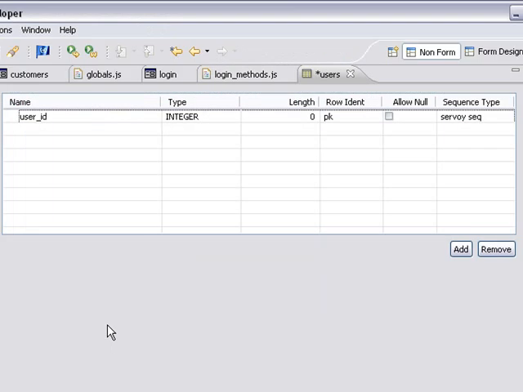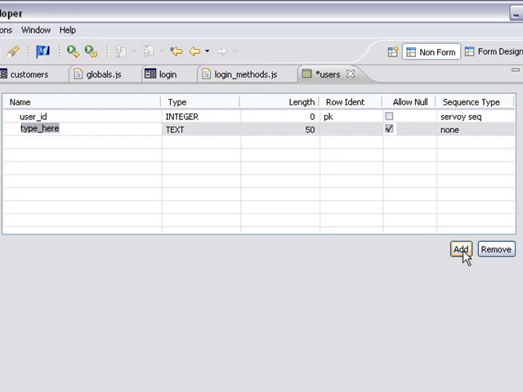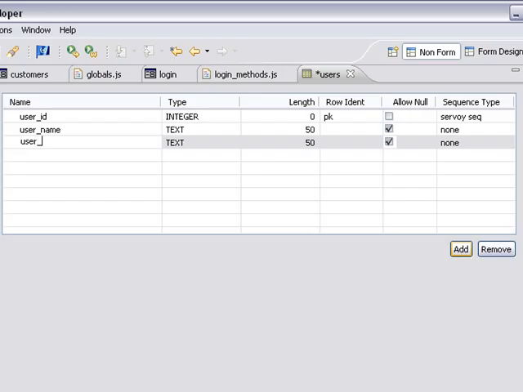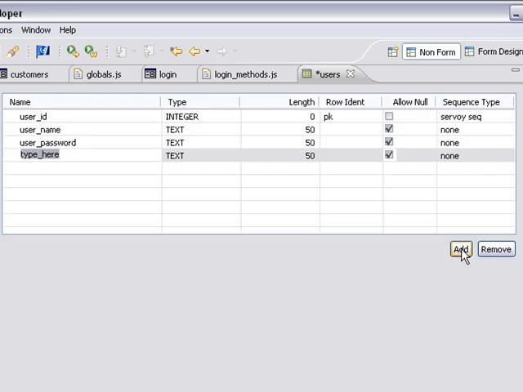So by default, we get a user ID that's an integer. We're going to add a column, and we're going to type in user underscore name, and that's going to be text. We'll add another column, and that's going to be user password. That will also be text. And we'll add a third column called group ID, and that's going to be an integer. So now we just save this table. I'm going to use Control S, and the table is created.